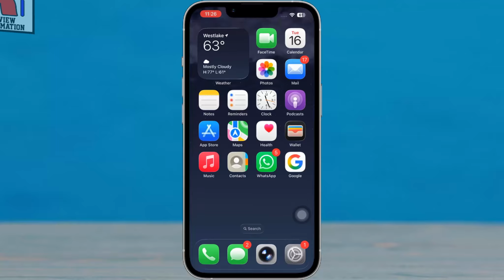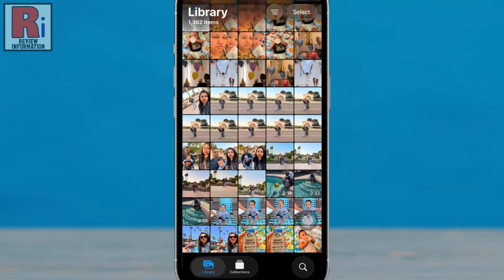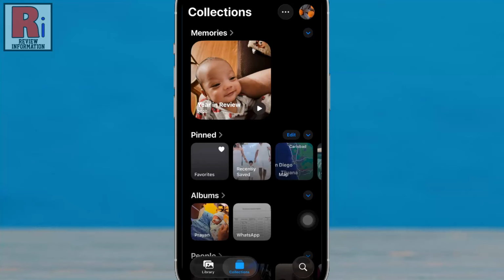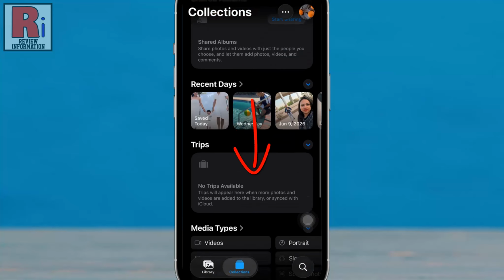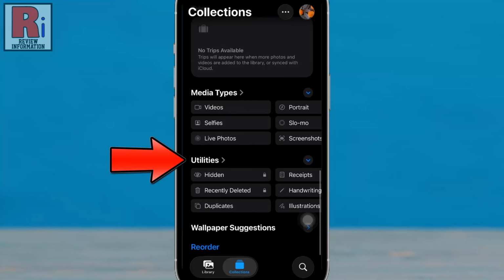To get started, unlock your iPhone and open the Photos app. Next, tap on Collections in the bottom tab bar. Then, swipe up to scroll down and locate the section called Utilities.